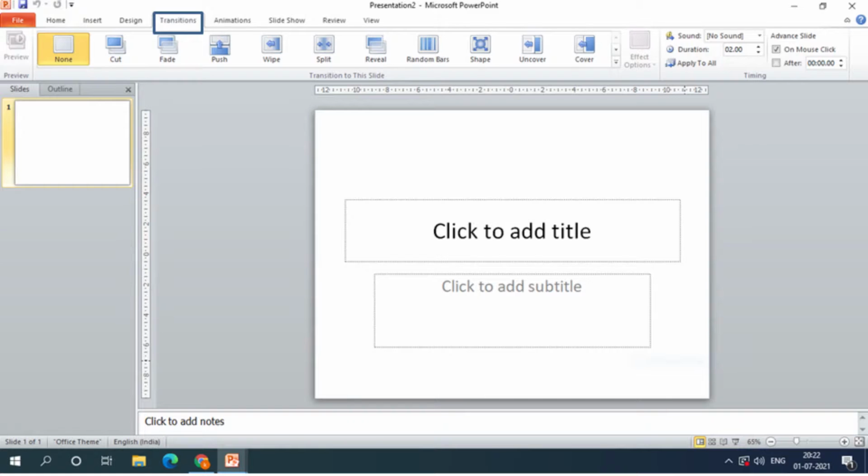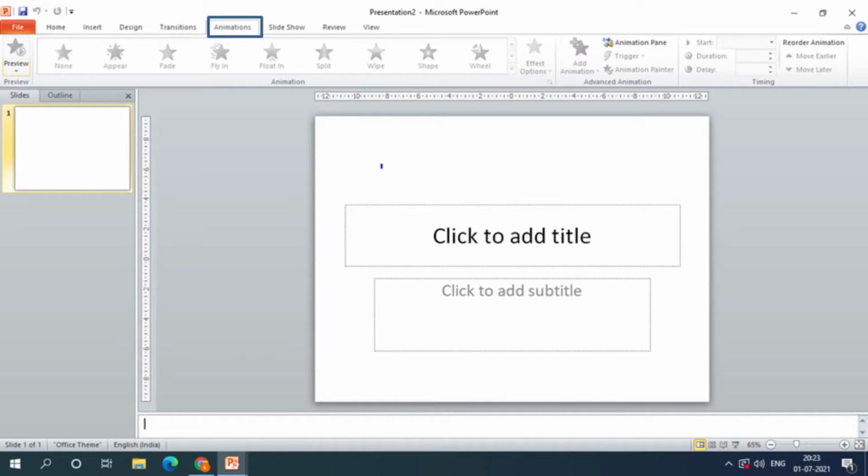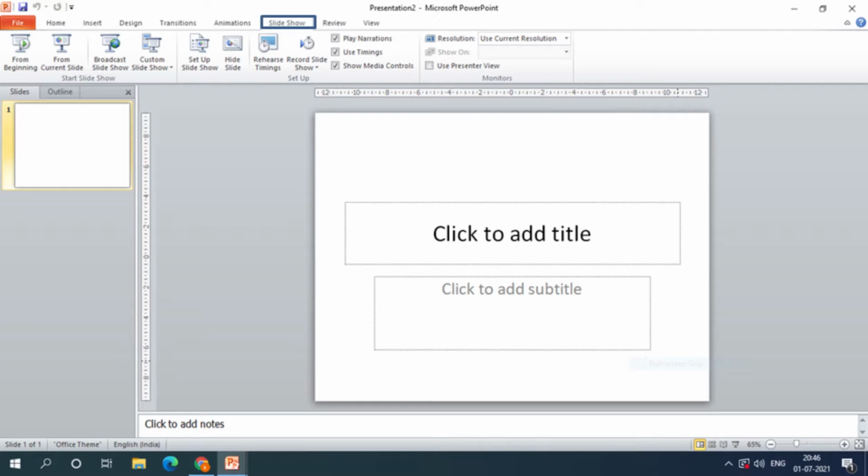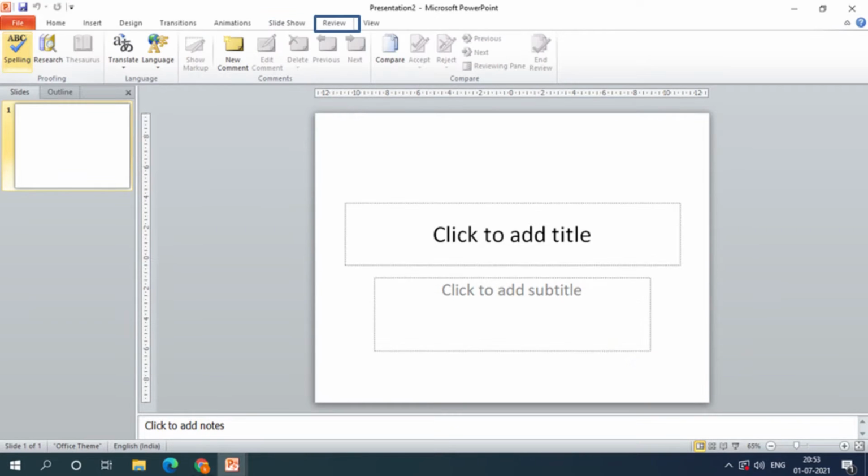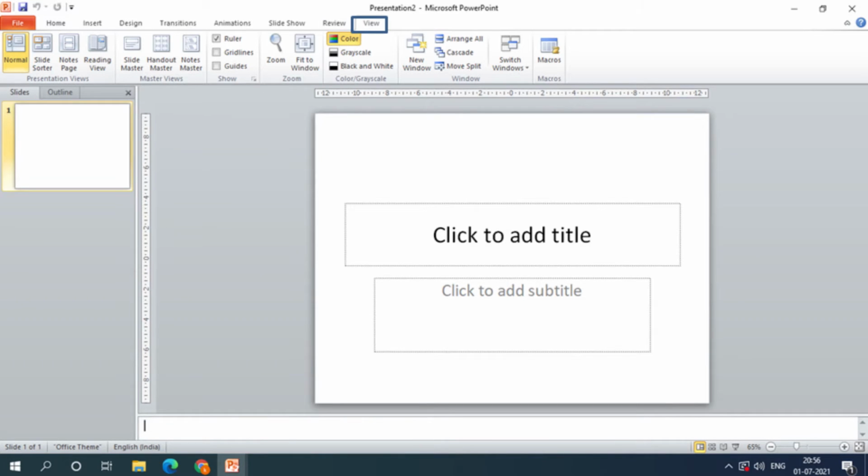Animation tab: commands related to animation within the individual slides. Slideshow: commands related to slideshow setup and previews. Review will allow you to do proofing of content, language selection, comments, and comparing presentations. View will allow you to use commands related to presentation views, master slides, color settings, and window arrangements.